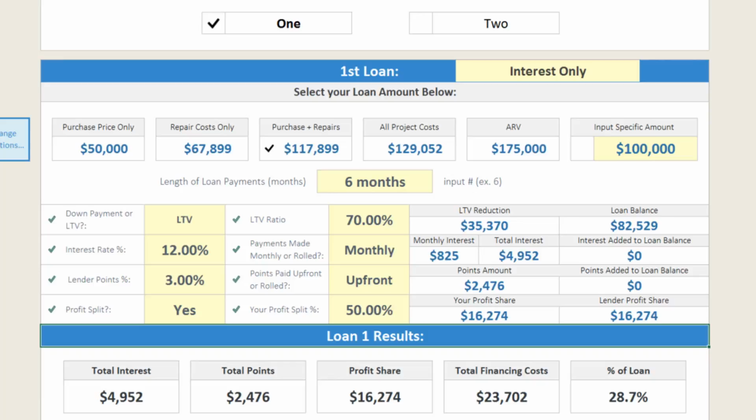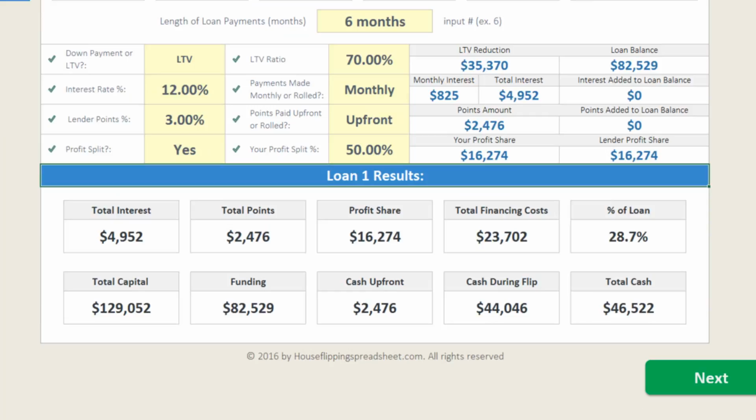If you are confused on where the profit shares and profit amounts are being calculated, the total profit amount is being calculated on the Rehab Analyzer, which you can adjust later on when you get to that step of the analysis. Now that we have completed our financing setup, you can review the loan results, which calculates your total financing costs and provides a breakdown of the total project capital, your funding, and cash that's going to be utilized for the project.